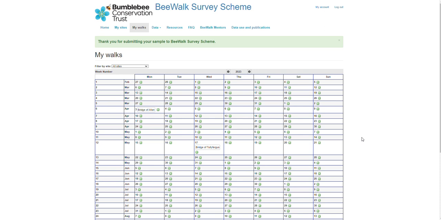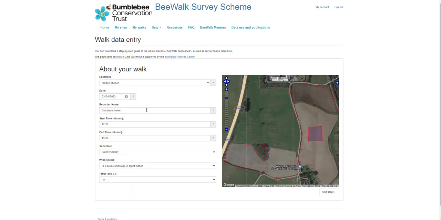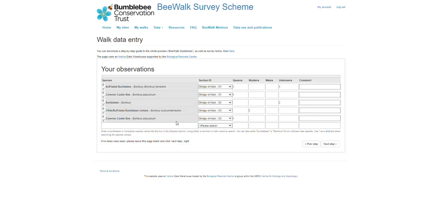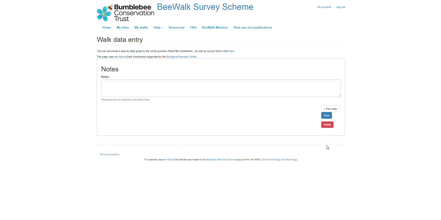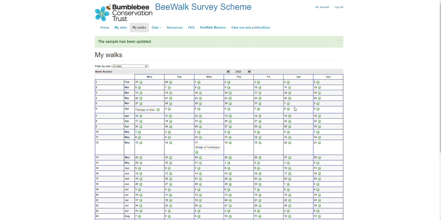Now, if you need to make any changes to that data at any point, you can come back to this calendar and you can click onto that data entry, and you can make any changes. If, for example, you've realised you've put the start time in incorrectly, or you wanted to change a species in here, you can do that and make your changes and then save again. And that will overwrite any of the previous data that's been entered.